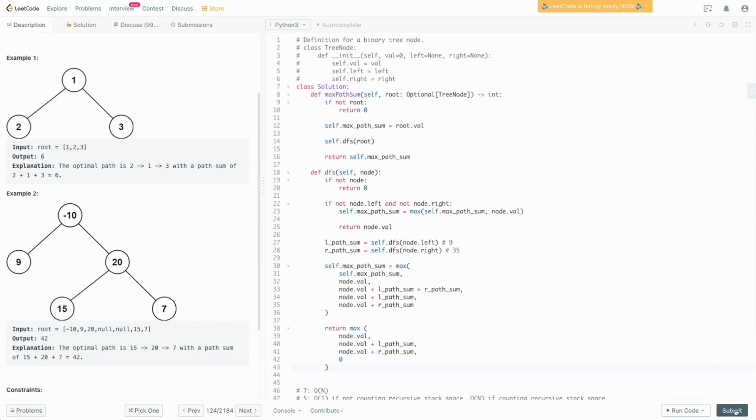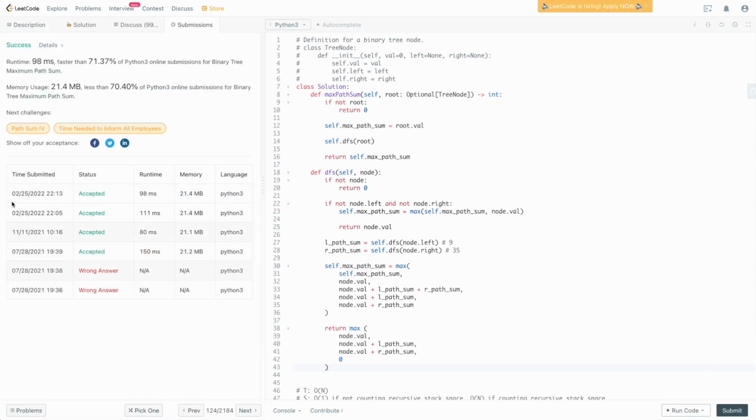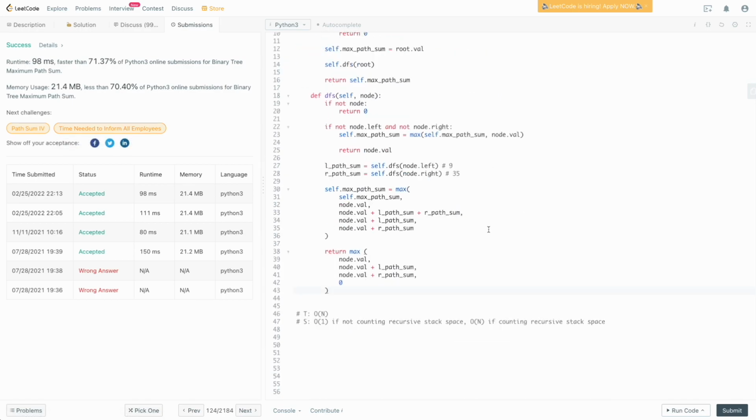And I think we already submitted it, but just to double check, yeah, okay, we did. So yeah, our solution works. Like I said, it's going to be big O of n on the time and constant space on the space, or big O of n on the space if we want to count the stack frames.